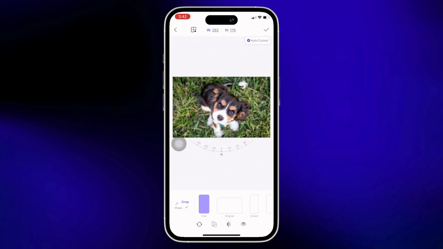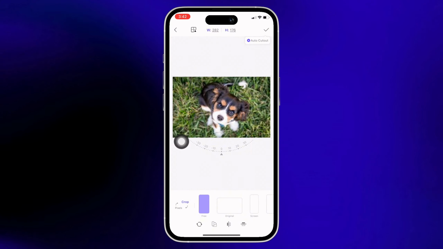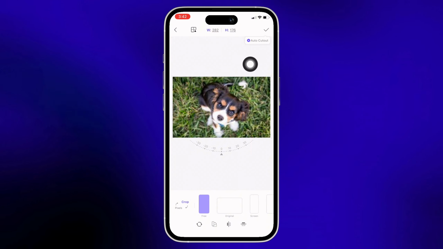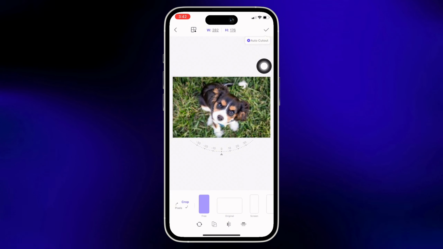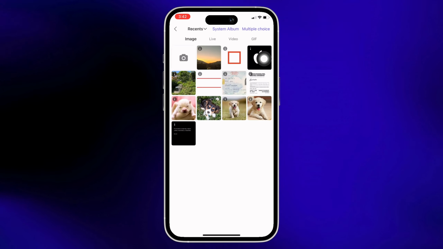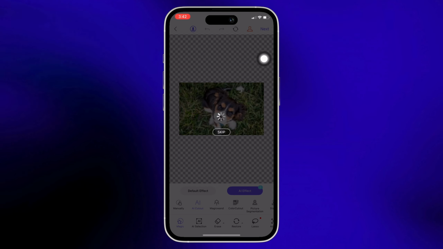Once done, you will see the option for auto cutout on top of your screen. So tap on the auto cutout option you see there, and then tap on the done option on the top right. With this, as you can see, the background has been removed.